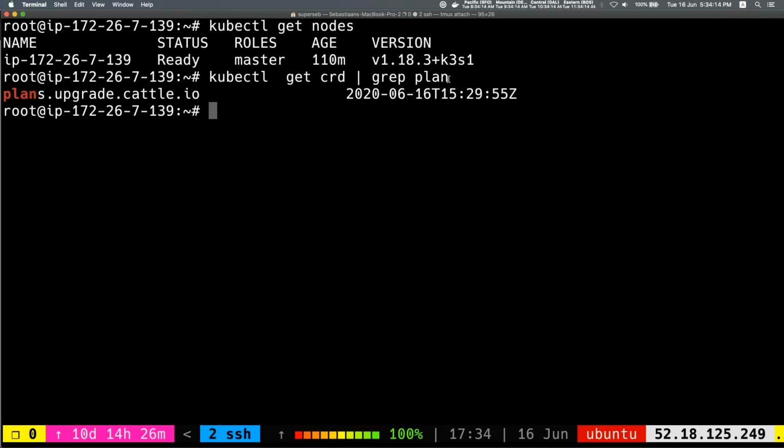And then the other part is if you go into get CRD, and I'm going to grep for plan, because otherwise we get all CRDs. If you look at the CRDs in this cluster, we see that we have a plan, upgrade.cattle.io, which is a CRD used by the system upgrade controller to spawn the jobs to actually upgrade.